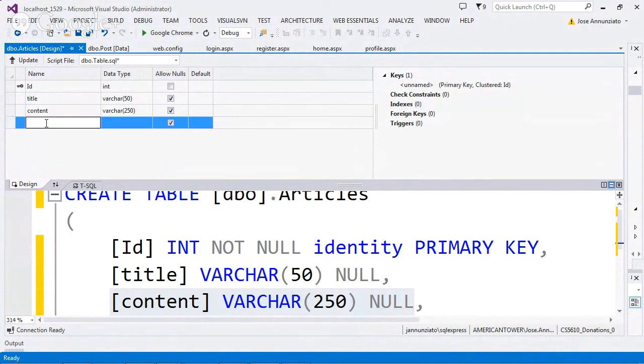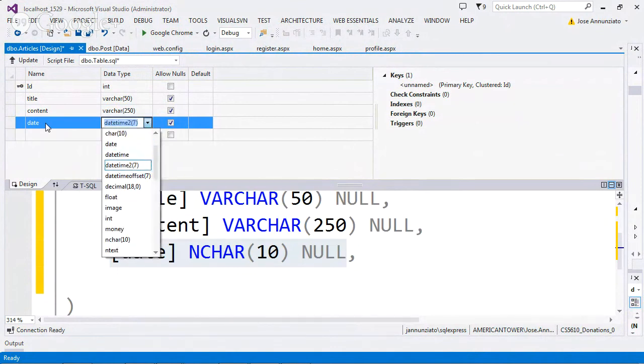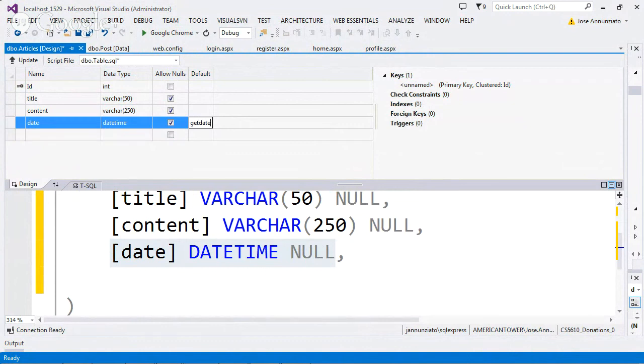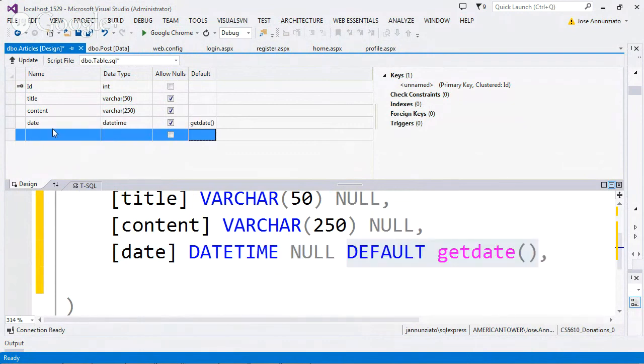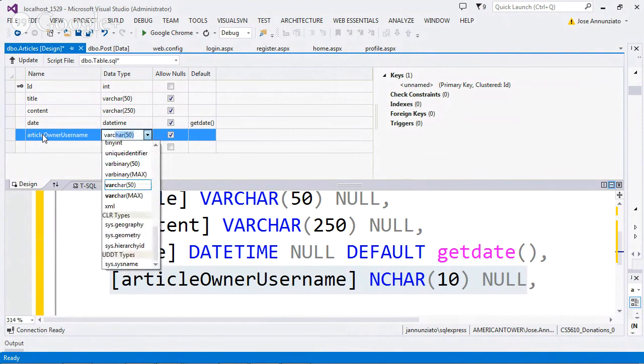And maybe the date was created. This is date, time, and the default is getdate. And finally the owner, right? So, article owner, username.